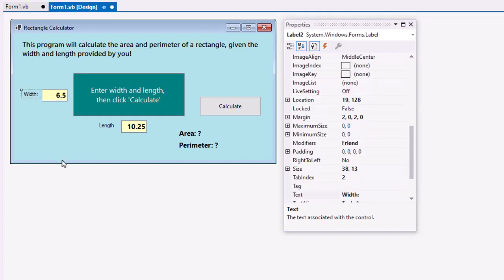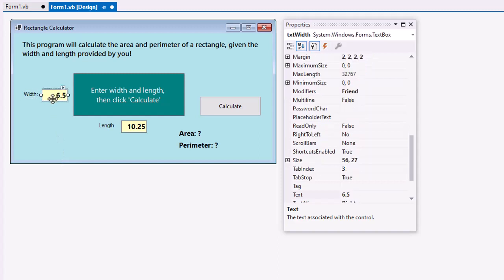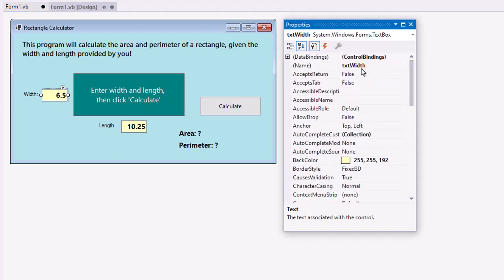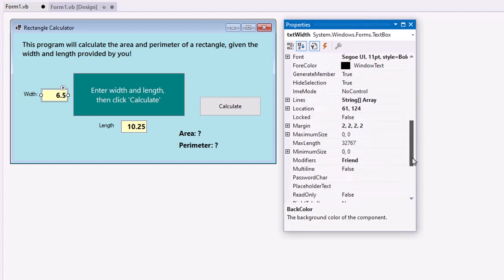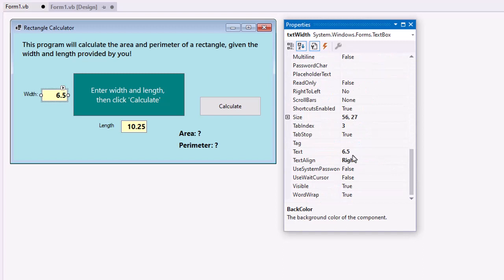Then I created a label with the text of Width. And next to that, I created a text box that I named TXT width. We are going to refer to that in code. I gave it a back color of a light yellow, and that was just from the custom colors, that first top yellow. I set the text to 6.5 to give me my default value, and I like to align numbers to the right, so I used a right value for text align.